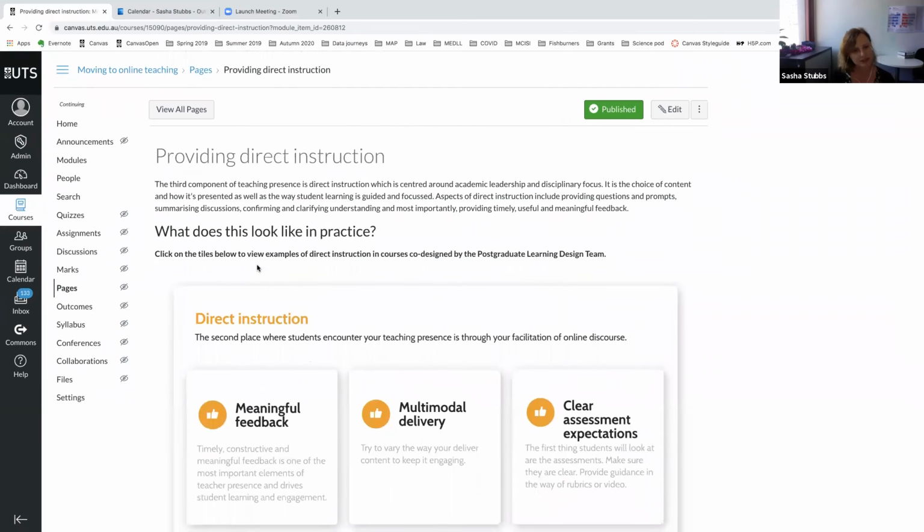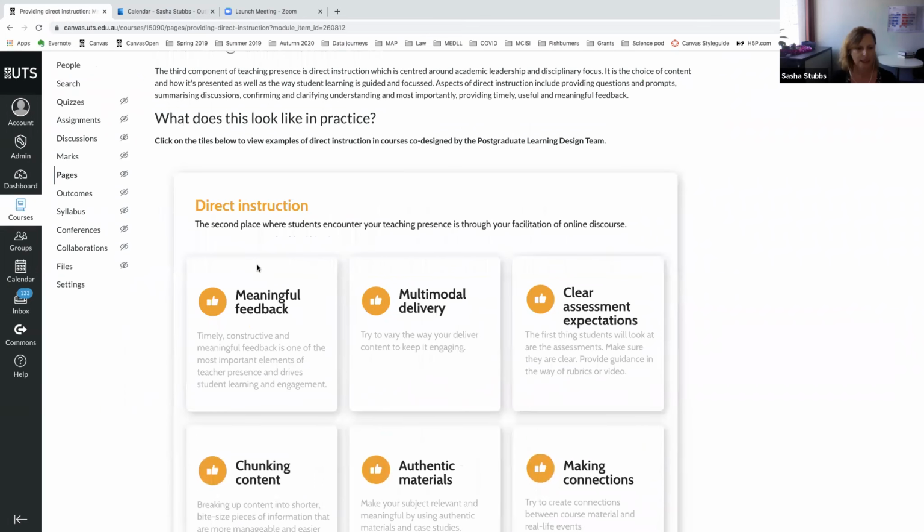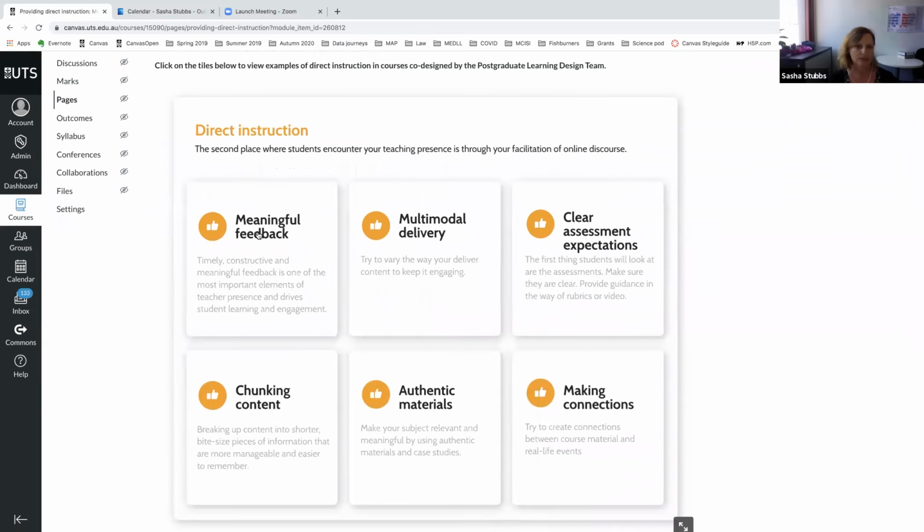So direct instruction, this is kind of where you share your disciplinary knowledge, or you transmit your disciplinary knowledge and you guide students through the learning of the discipline content. So there are a few areas to that. And I guess the most important is feedback. So that's students are crying out for feedback. They really value it. And there are a lot of different ways that you can give student feedback.